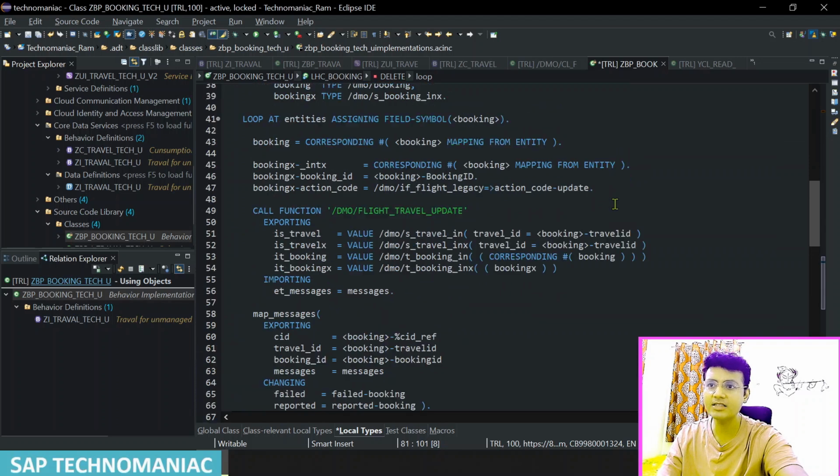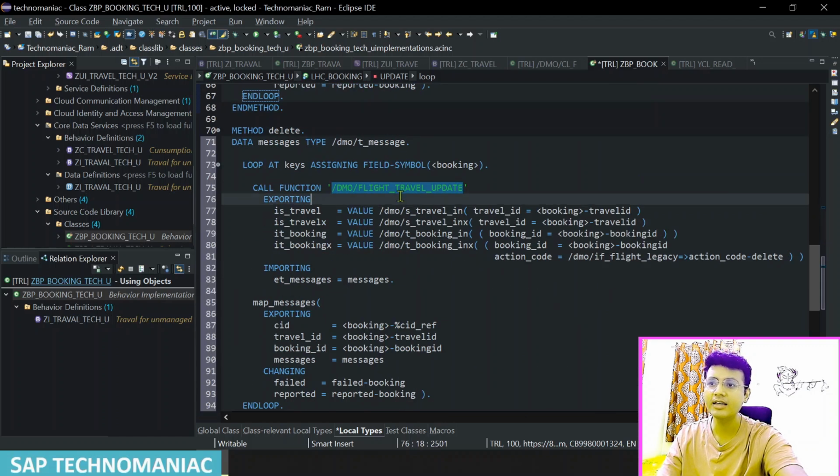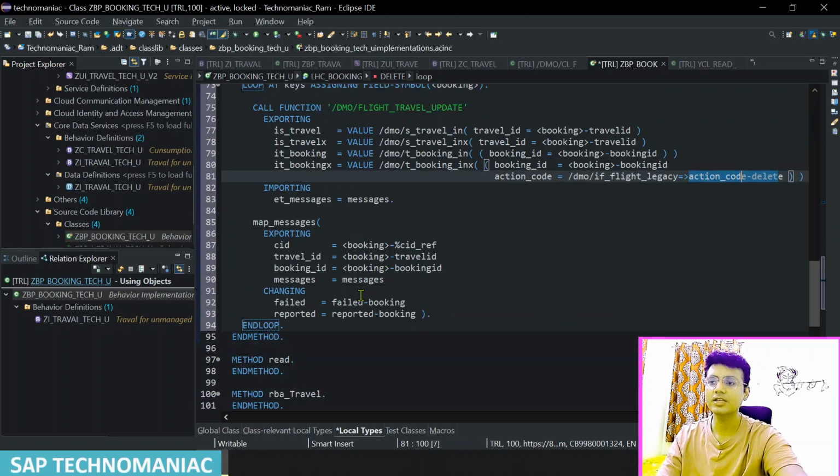Here I pass the action code as update. We are calling the same method, demo flight travel update here also, and here also demo try, but here we are passing action code delete, there we have passed action code as update. So that is the only difference.